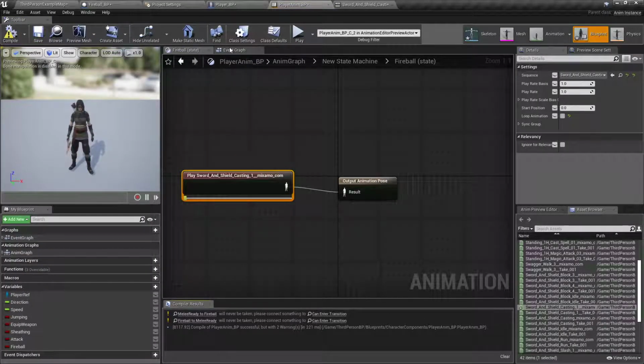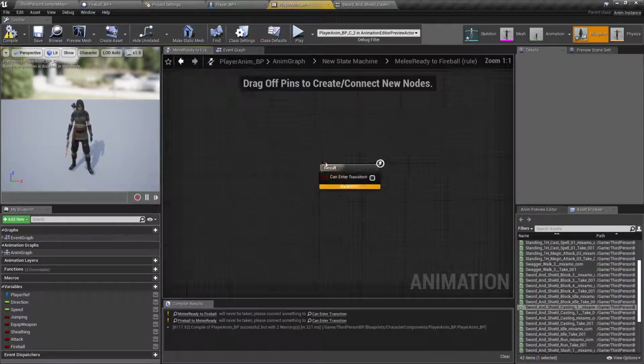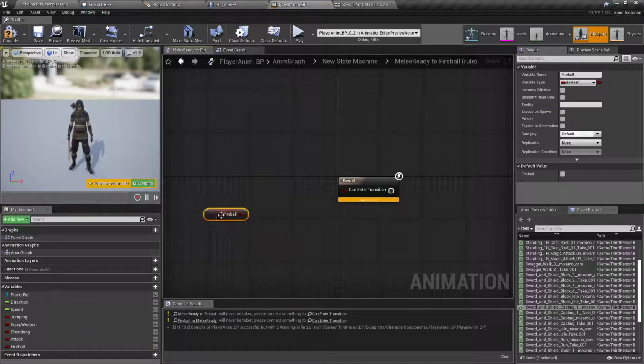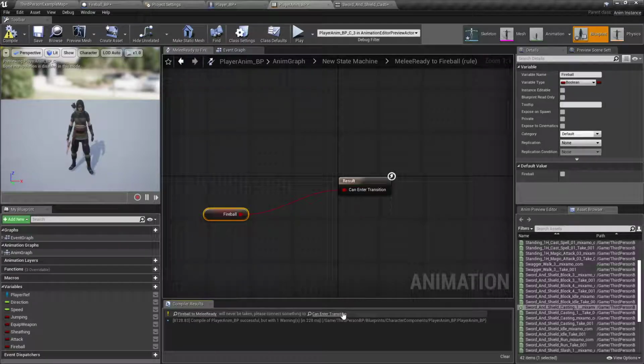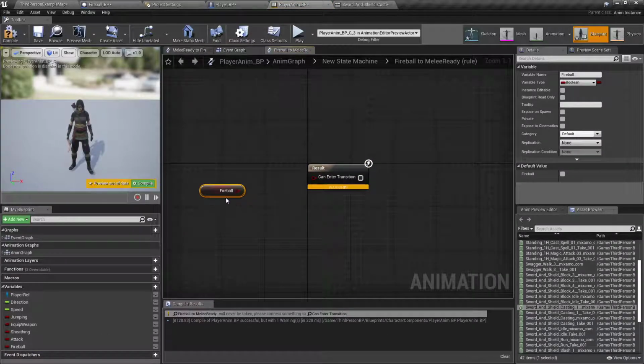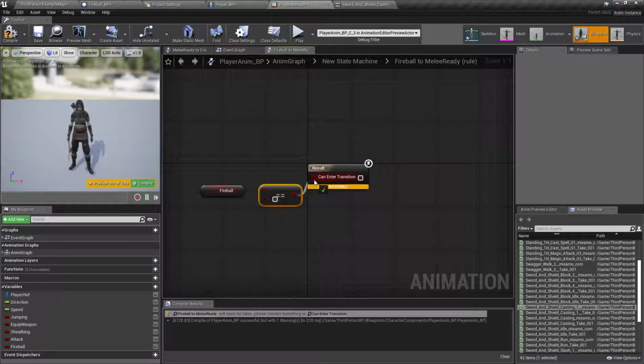Compile. Event. No. In the state machine, to get to it, we want to get the fireball. If they are casting, then that fireball to melee ready. Get fireball. If it equals not active, then we want them to be able to switch back.